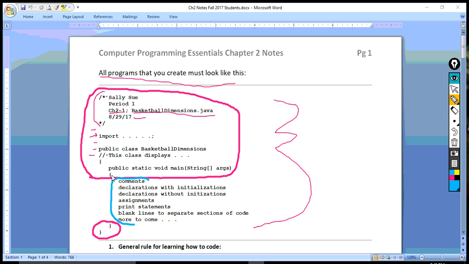Now, within the opening and closing brace of the main method, in other words, within the main method, this is where we're going to do our work. This is the main work. This is where the coding is going to go as far as trying to make the program work. And so you're going to have comments, declarations with initializations, declarations without initializations, and assignments. These are things that we're going to talk about today.